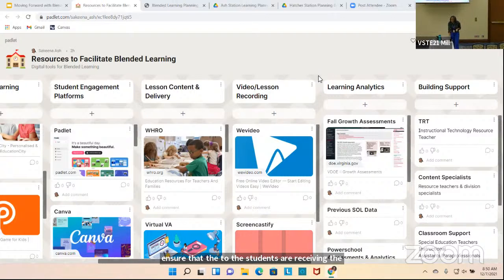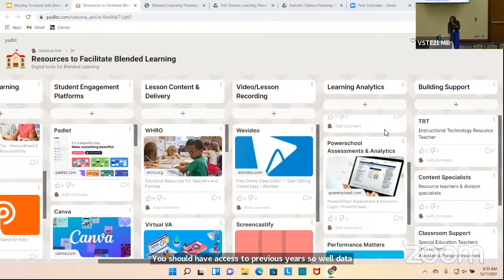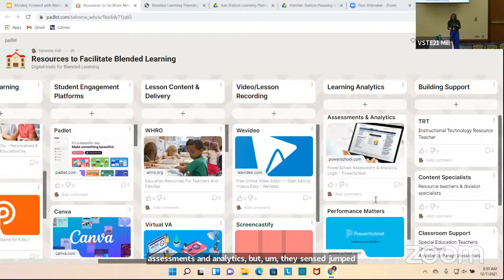Students in Virginia, they all completed the fall growth assessments in the fall. Maybe you can use that baseline data to determine what stations you're making available for your students. You should have access to previous year's SOL data. Our division, we used to use PowerSchool assessments and analytics, but they've since jumped over to Performance Matters. But using those platforms, the division issues the division-wide common formative assessments, and that data is useful for planning instruction. So don't forget about those learning analytics when you're planning for instruction.